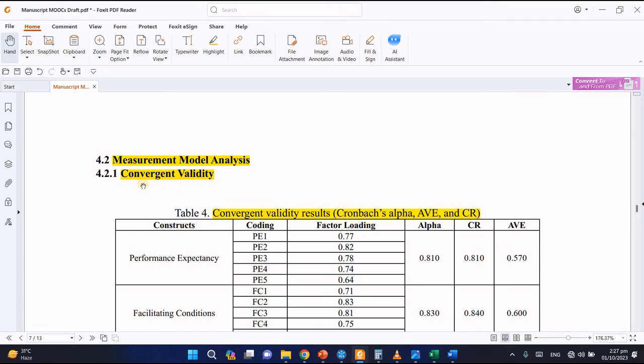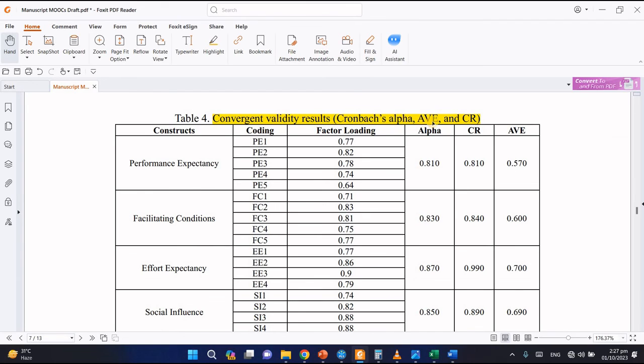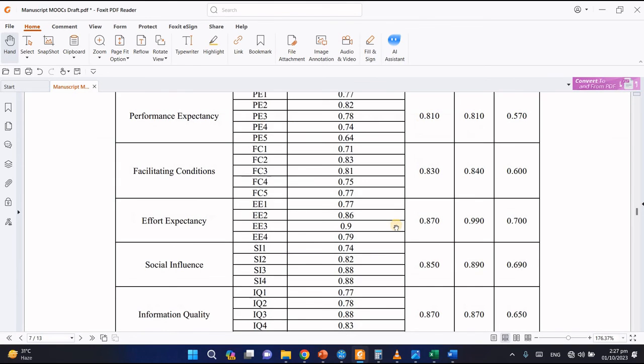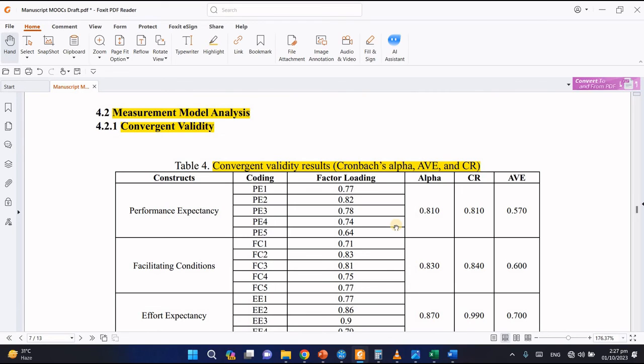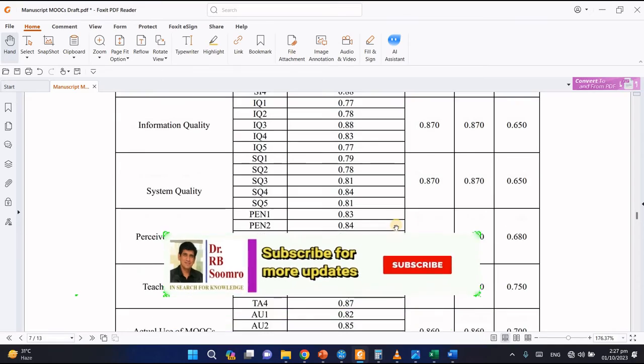First of all, in the measurement model, you are looking at convergent validity. In the convergent validity, you are looking at the Cronbach alpha, AVE, and CR. This table is for reporting purposes only. The first construct is performance expectancy. All the indicators are there, with the factor loading of all indicators, the value of the Cronbach alpha, the value of the CR, composite reliability, and the value of the AVE. You can construct this type of table and report the values of every construct and every indicator in this manner.